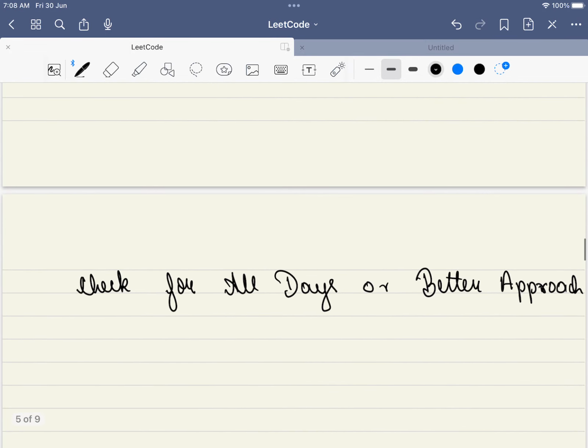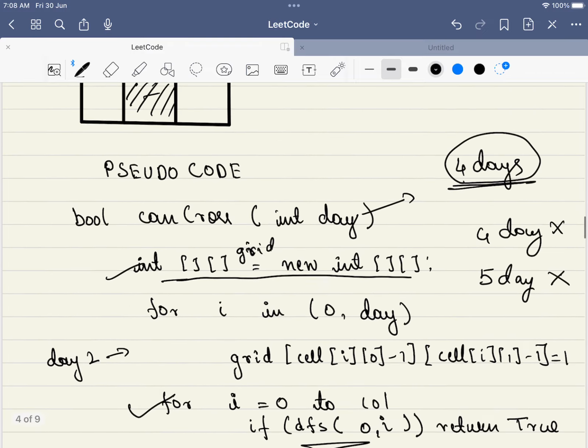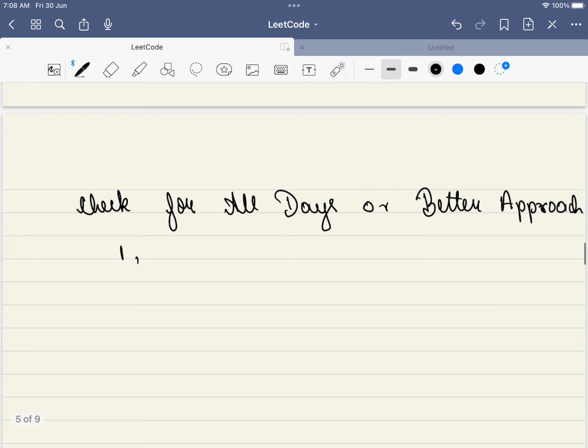But do we have to check for every day? That is, we'll fill on the first day and we will do the DFS, or we will call this function. Then again, we will do the second day, we will call. Then the third day, fourth day and fifth day. Say we are able to do it on the third day and we are not able to do it on the fourth day. This will be our answer, right?